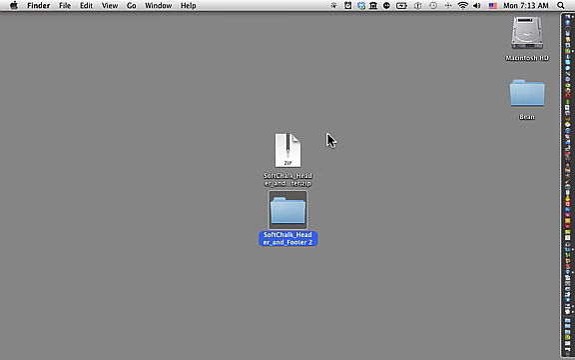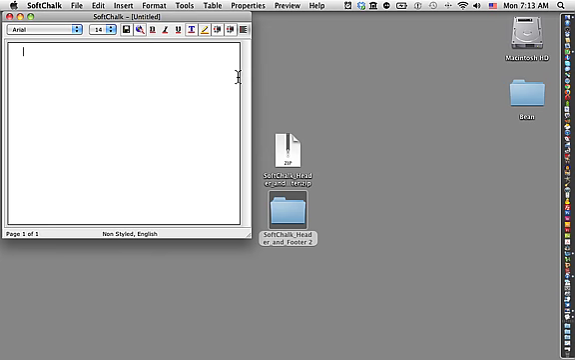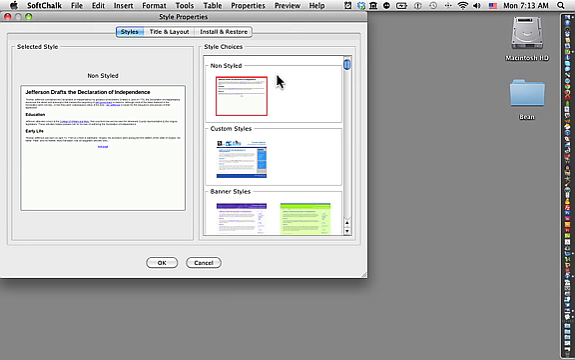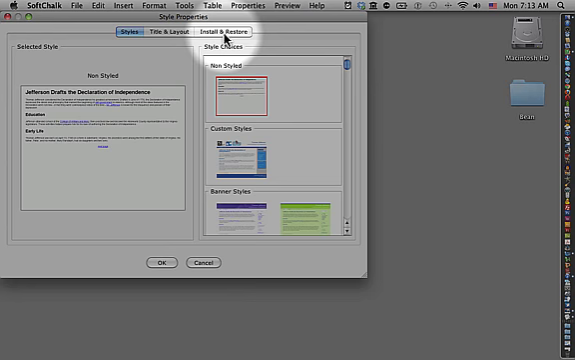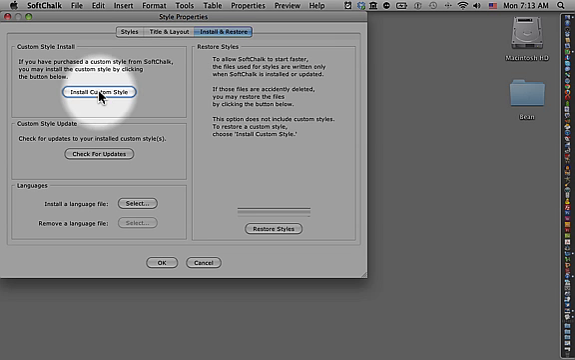Now, let's open up SoftChalk. Up at the top, you need to go to Properties, and then Style Properties. Now, if you're on a PC, you can hit Ctrl-J, and if you're on a Mac, Command-J, and it should bring up this menu. At the top, look for Install and Restore, and click on that. It should open up a menu, and you want to go to Install Custom Style under Custom Style Install.